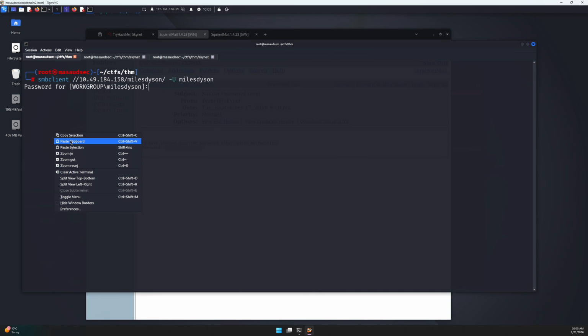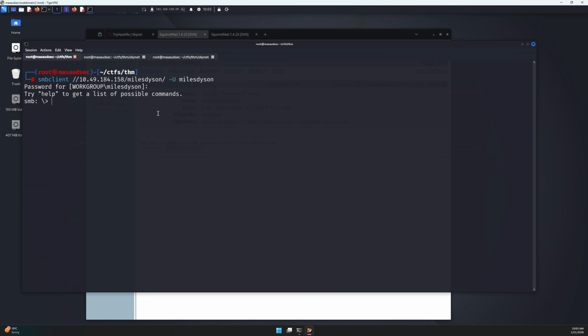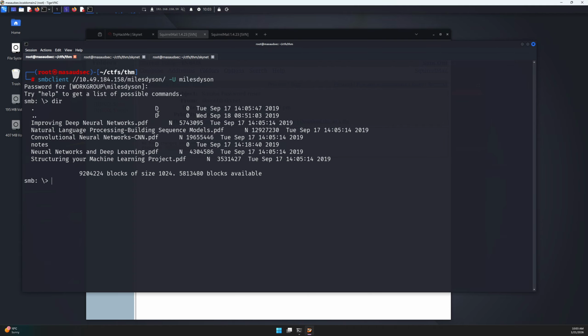Let me copy it and paste it here. And boom, you can see, guys, we just logged in. So we have this PDF structure for machine learning. Maybe this guy is more interested in machine and deep learning. Okay, let's leave it. This one is improving deep neural network, neural language, natural language. This is also a PDF file, and this is also a PDF file.